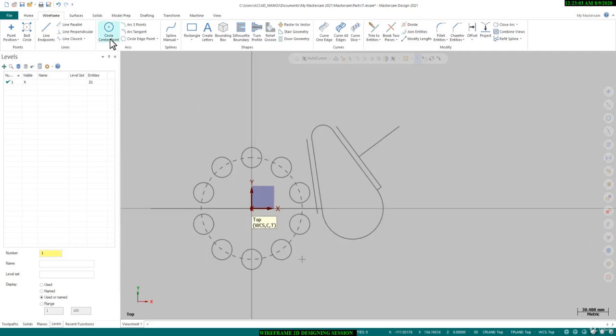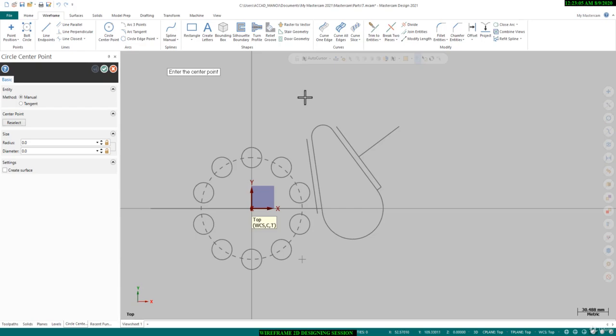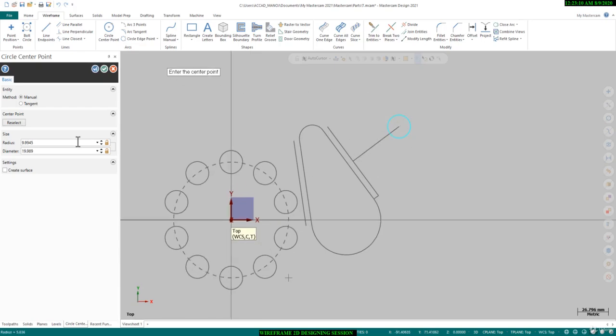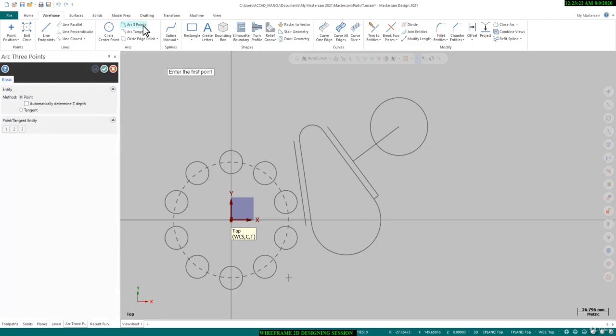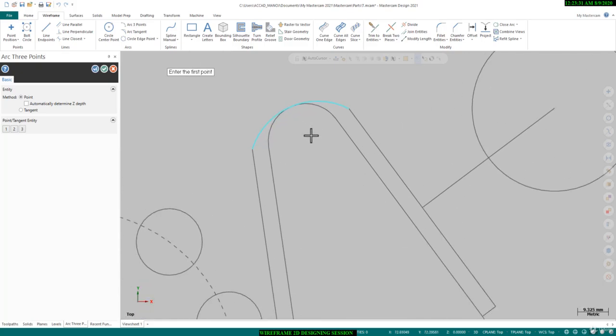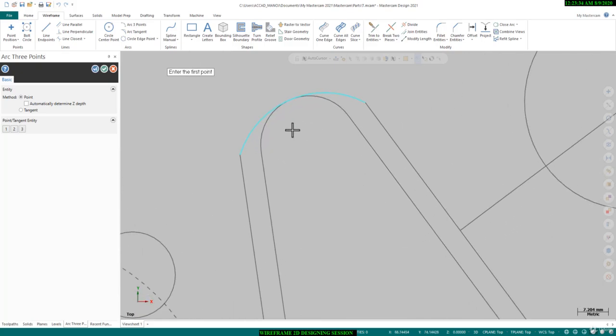So here you can create a circle from the center point. I will click here, enter the center point, and here you can define the diameter. Suppose you need 50 mm. Okay, fantastic. And the next one is arc 3 points. Suppose you have to create a circle from 3 points: first, second and third. So you can create an arc by using arc 3 points.